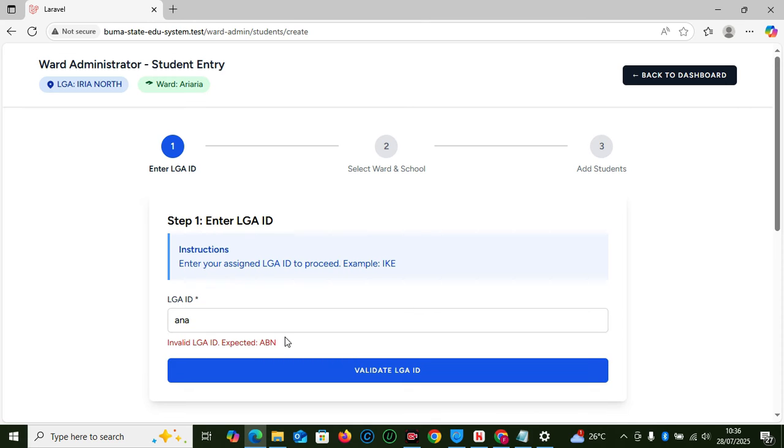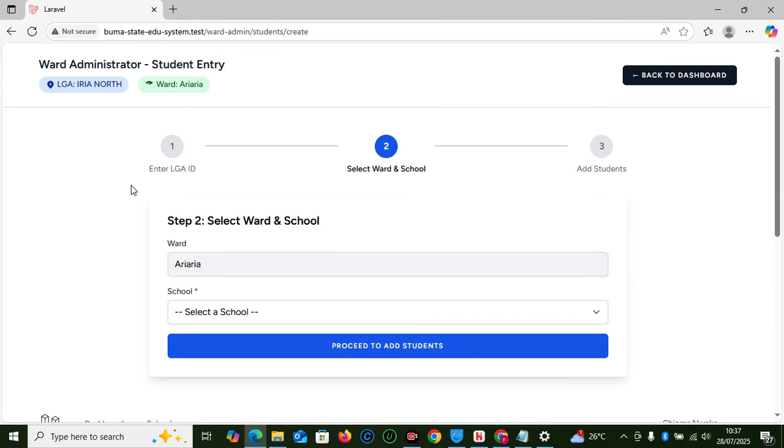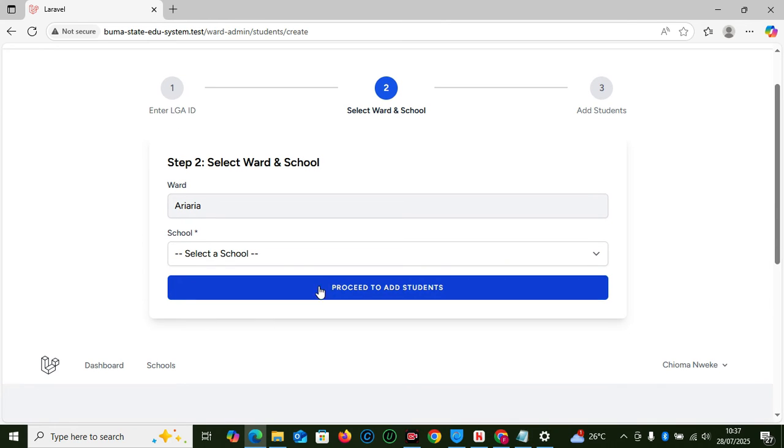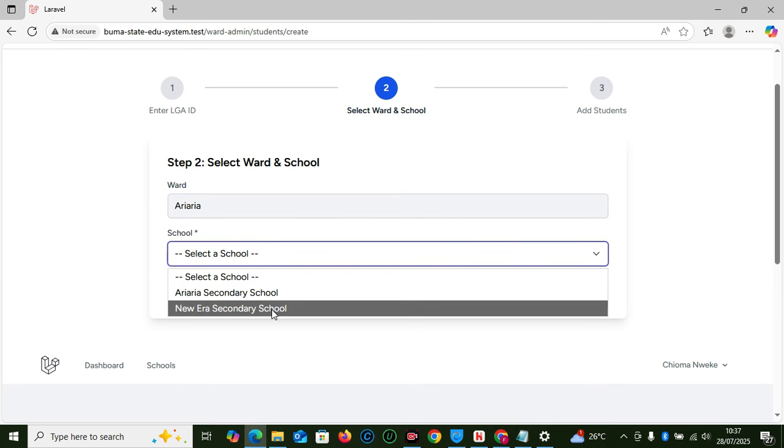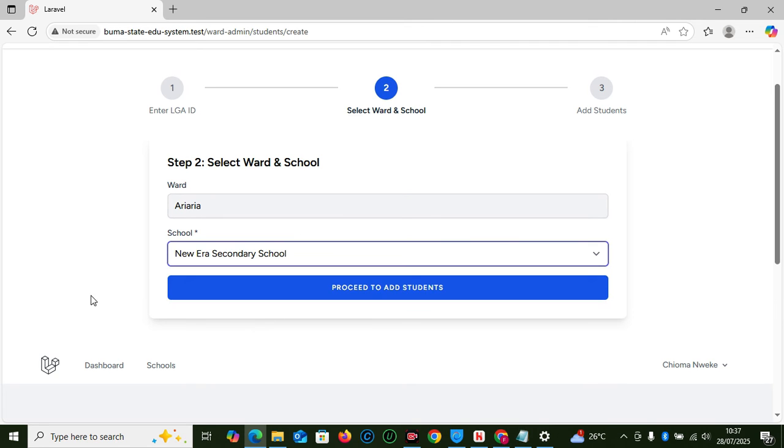Okay, it's wrong. It says I should enter the valid LGID. So before you manually enter student details, you must first enter the valid LGID. So you can see now, once you enter the valid one, you can see the wizard. We are in position 2, so we can proceed. For this particular ward, we have 2 schools assigned to this ward officer. So let's say we want to add student details to this new era secondary school.